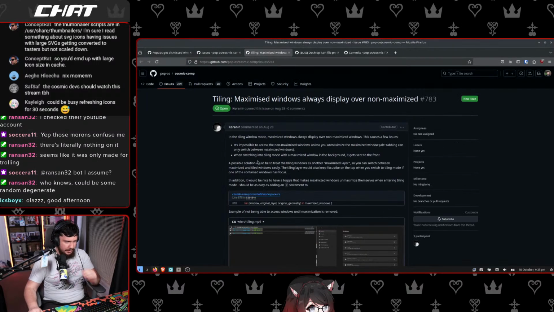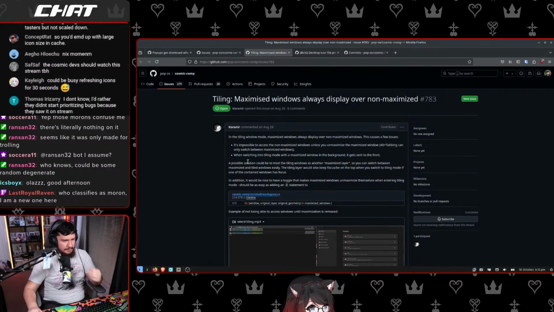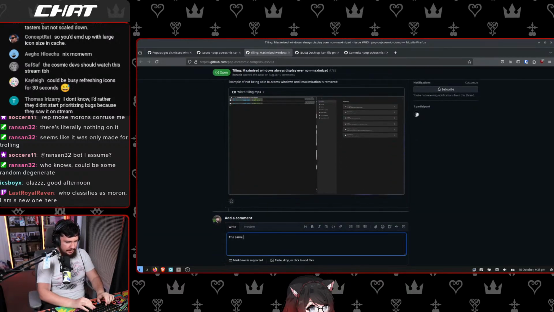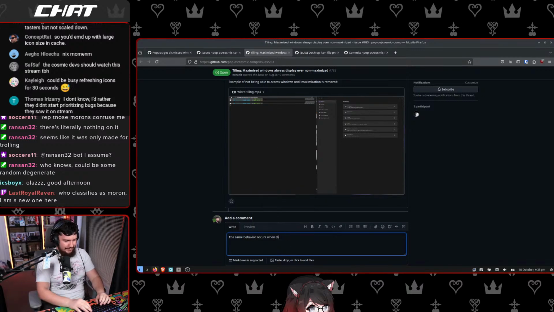Does this mention the panel? It's impossible to access non-maximized windows. I'm switching to tiling mode. Is there any mention of the panel? I don't think there's a mention of the panel. Possible solution included... the same behavior occurs when... I can't spell. When clicking on an icon in the panel as well.